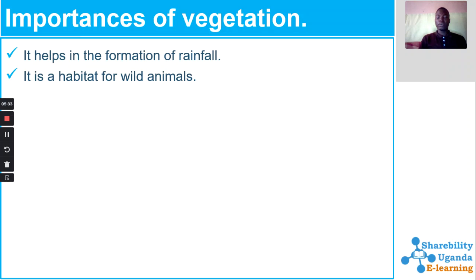It's a habitat for wild animals. Grass and trees are homes for wild animals, compared to human beings, whose habitats are houses. So for us, we sleep in the house, whereas trees and grass are habitats for wild animals like leopards, snakes, and so on. It's also a source of pasture for animals.